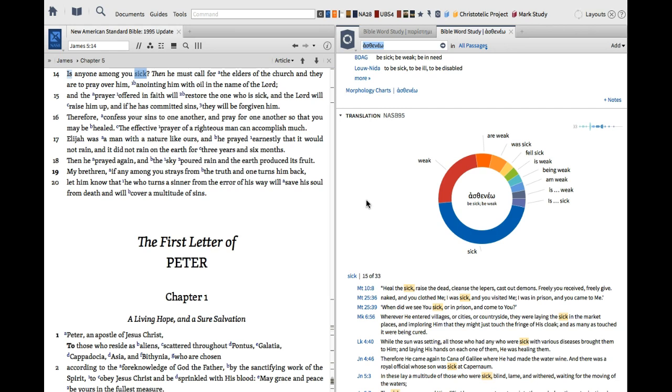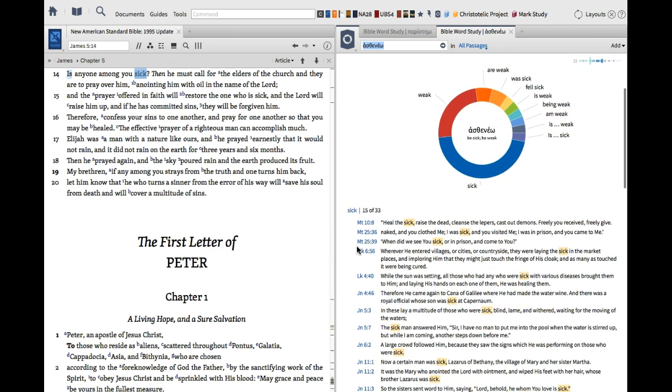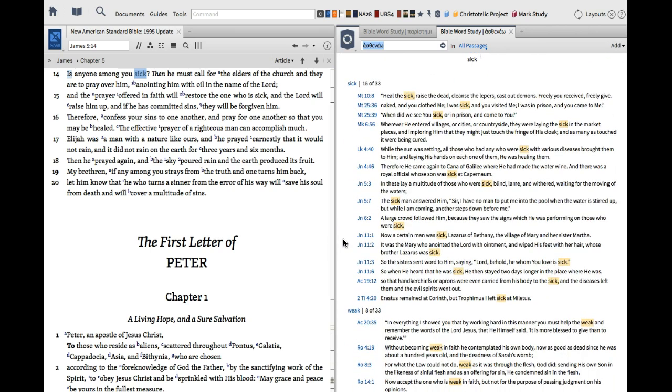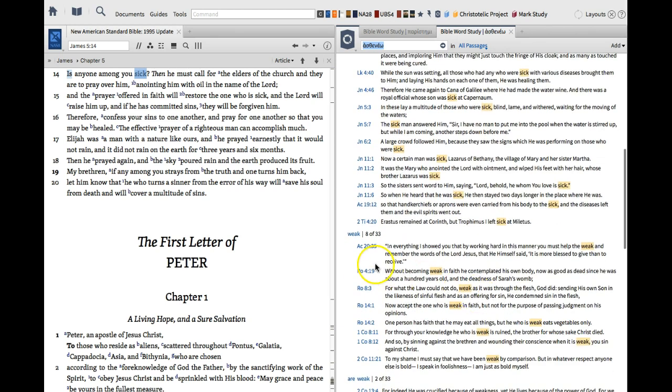In fact, if we go through here and we study, we might find that it might mean something other than what we've traditionally thought it to mean. Then again, it may mean exactly what we thought it meant. One thing to note, here in sick, we already are seeing that it's translated sick in Matthew, Mark, Luke, John, and Acts. Only one time in the epistles is it translated as sick physically. Most of the time in the epistles, it's translated weak.